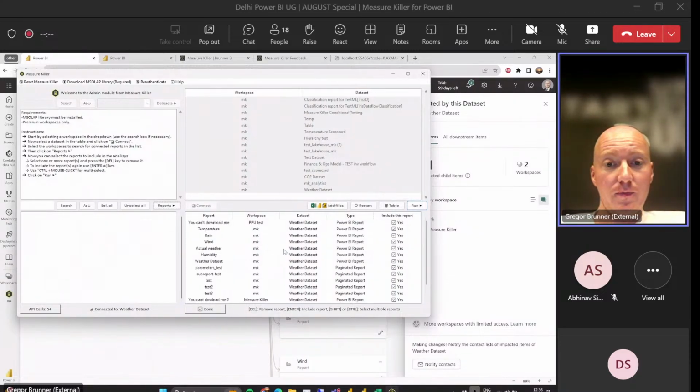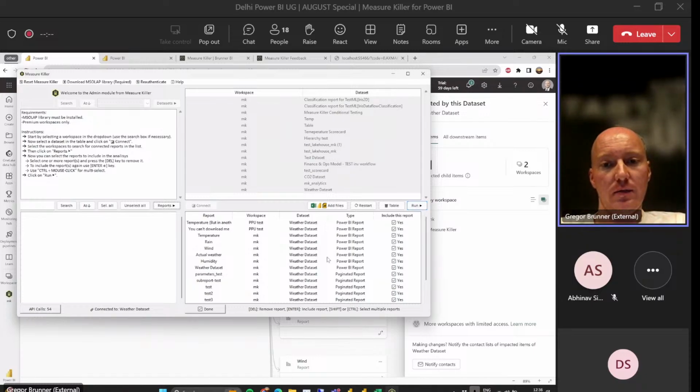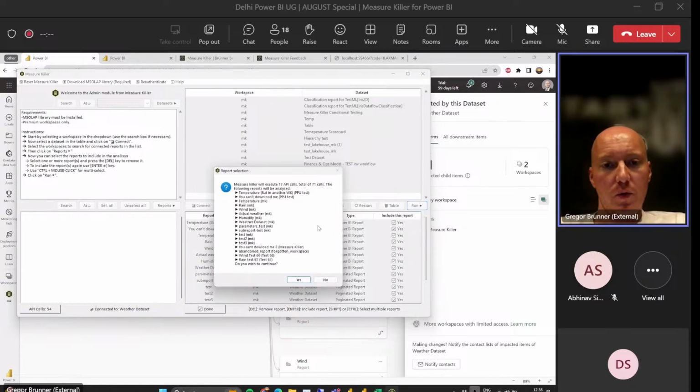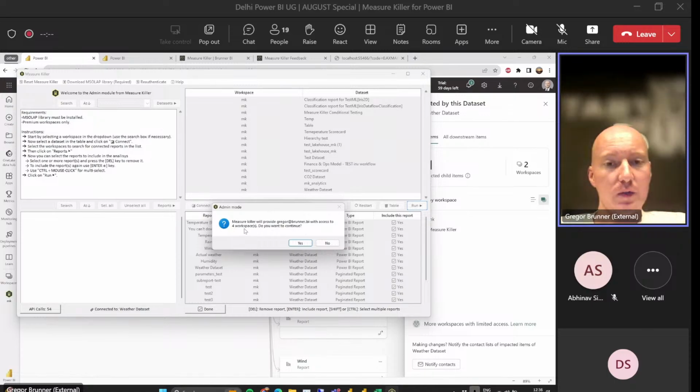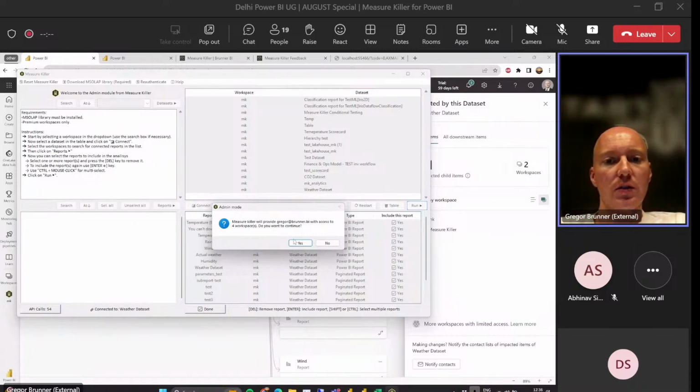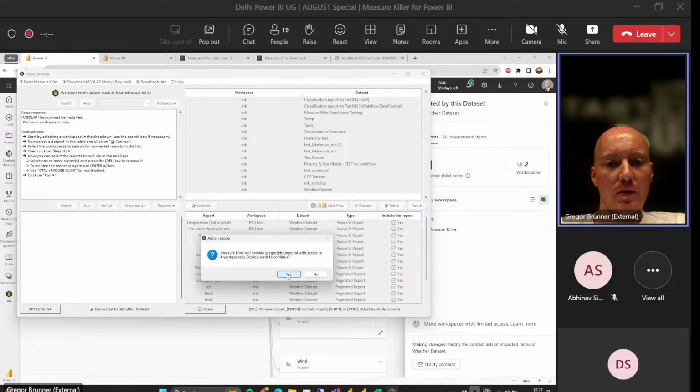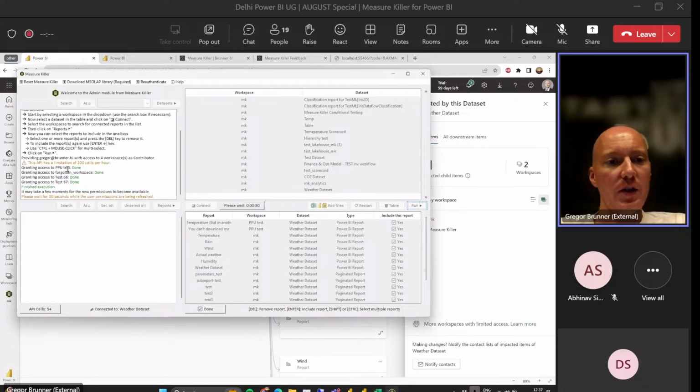So now I could run Measure Killer here and get the full analysis. And it's quite a few reports. Since I do not have access to those reports, in order to do its analysis, Measure Killer will give me temporarily access to those workspaces. That's the only way we can do it. So I'm gonna give myself access to those 4 workspaces. I'm gonna say yes. You can see here, those 4 workspaces I didn't have access to before.